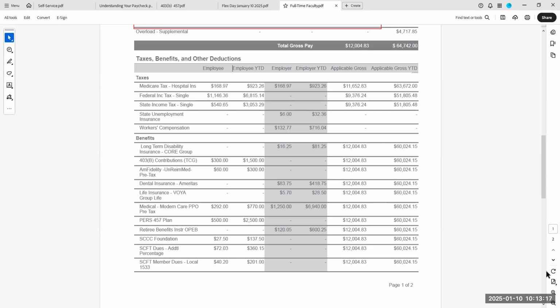And then below in the benefits, okay, so there are some here that are shared. Down where it says medical, it's about halfway through the benefits. So this is a shared benefit. So the employee's paying $292 for their portion of the premium. And then in the first shaded column, you can see that the district is paying $1,250 towards that medical premium.